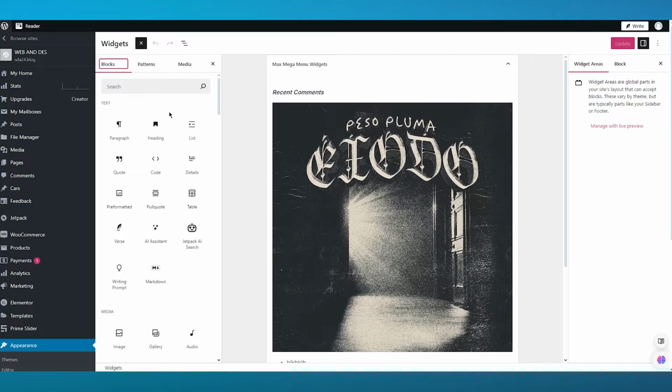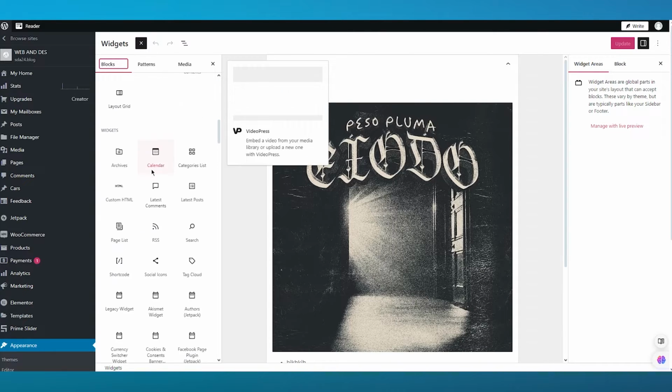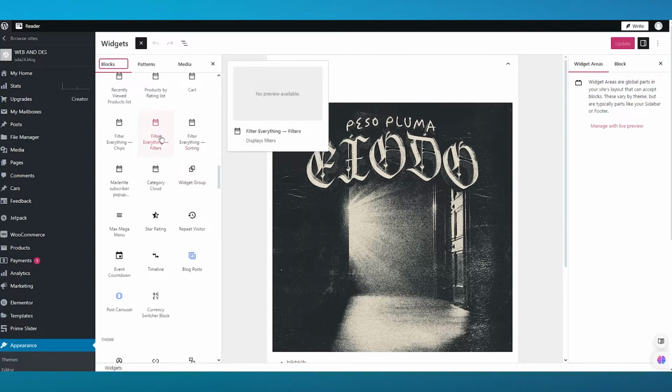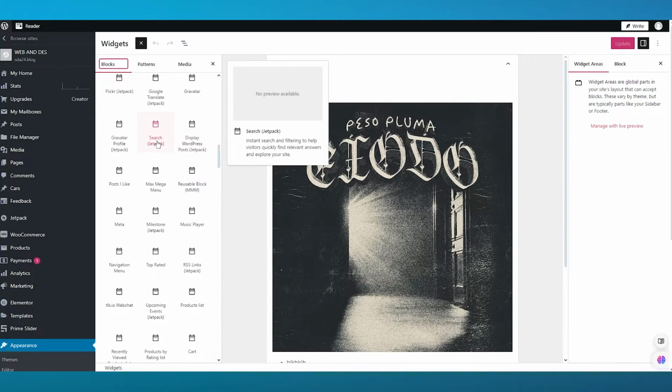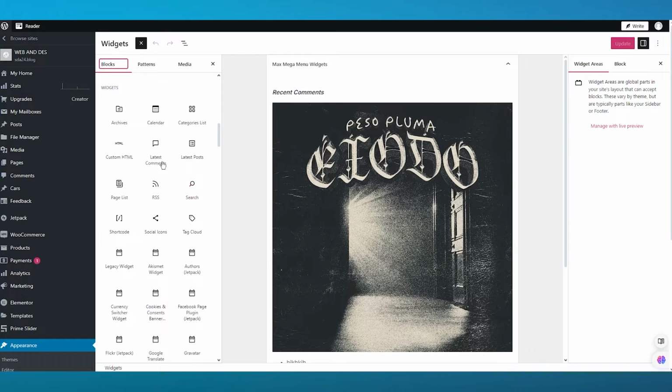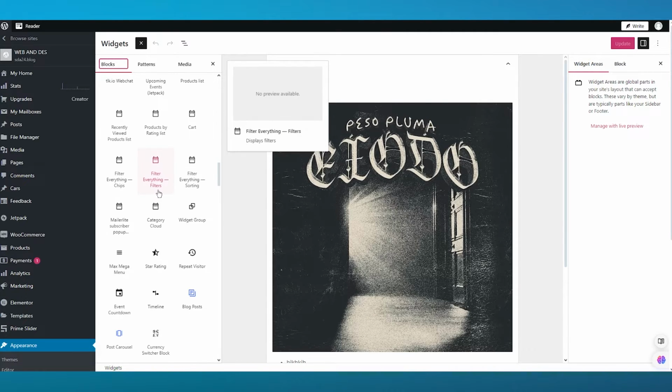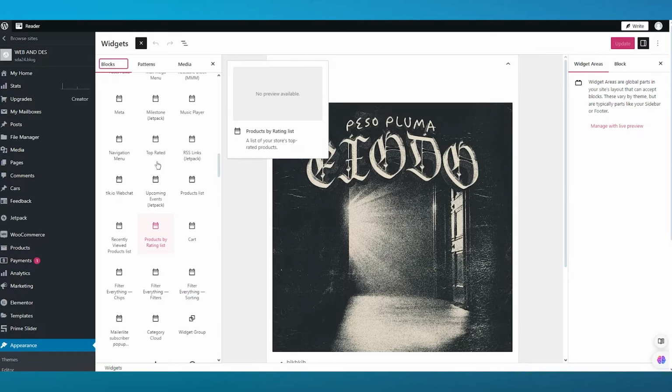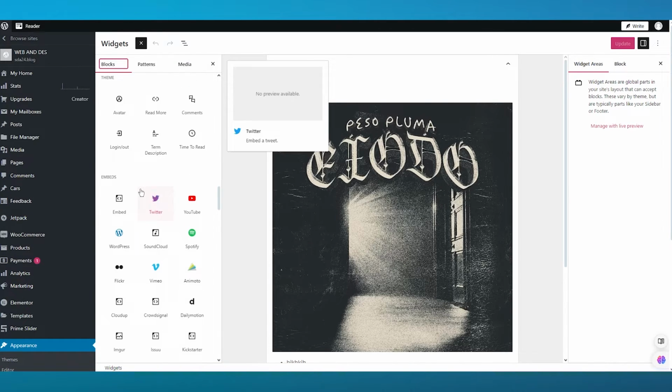But if I were to click on this plus icon over here, you can actually get different widgets for yourself. Okay, so these different widgets that you see in great bulk over here, these are basically the widgets that you saved off of your Prime Slider.